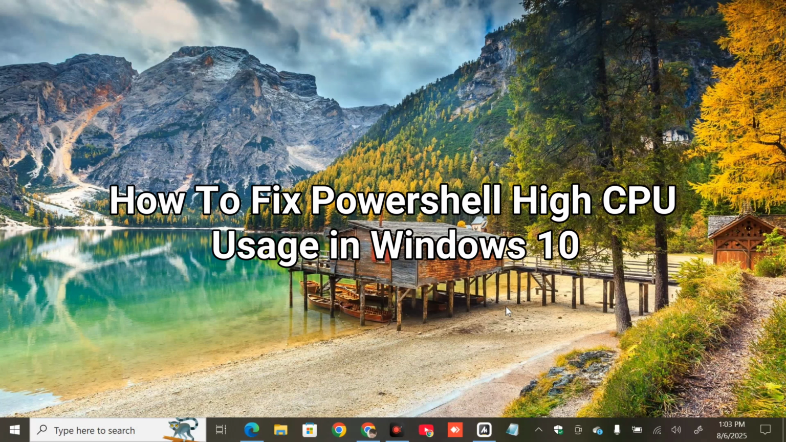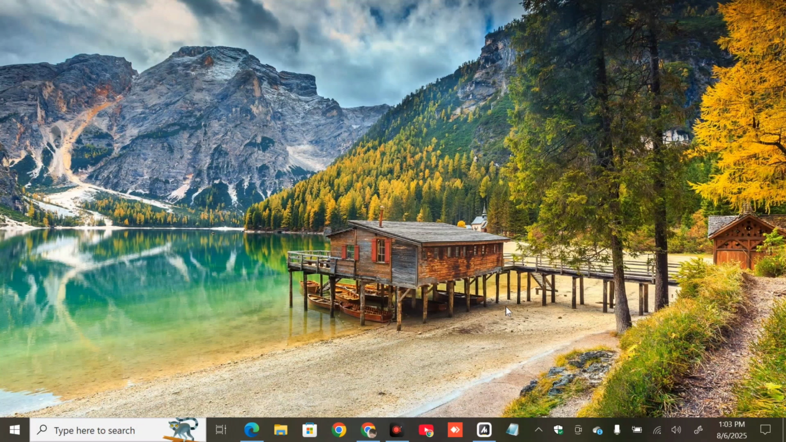I'm going to show you guys how to resolve PowerShell high CPU usage in a Windows 10 computer. PowerShell high CPU usage in Windows is when a PowerShell process, or powershell.exe, consumes an unusually large percentage of your computer's processing power.